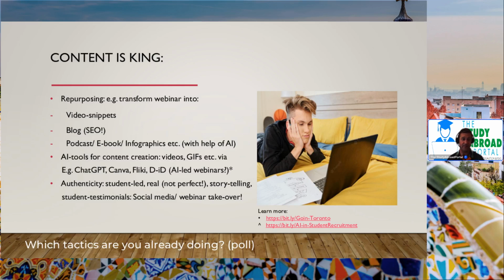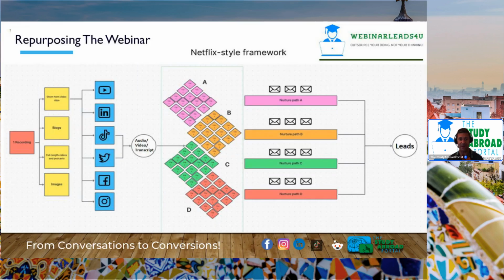And last point, being authentic. So maybe the opposite of what sometimes feels like it comes from AI. Not to forget, be real, be authentic, get students involved, not to be perfect, stories, testimonials, have students take over your social media, get them involved wherever they can. They are the best source of future students to hear from. So don't underestimate that, as mentioned. Don't try to do everything yourself. Get help from them.